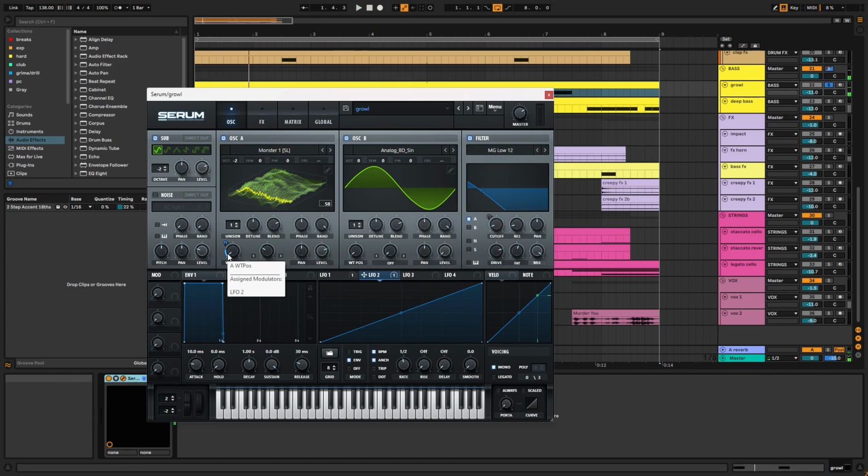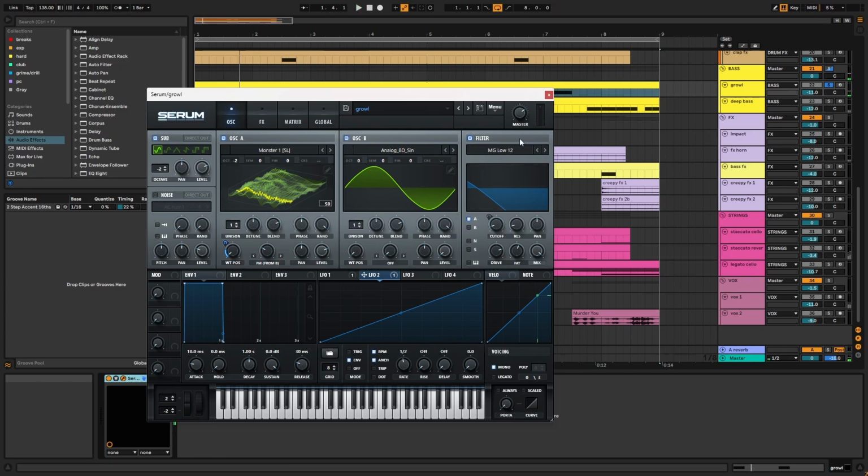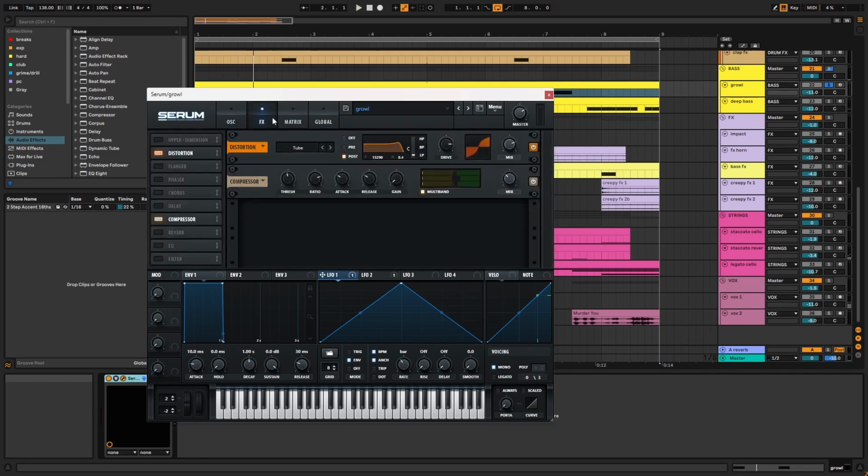And this FM from B knob is activated. Oscillator B is a sine wave with its level taken down. There's a low pass filter with its cutoff modulated by LFO1. And in the effects, I've added distortion and multi-band compression.